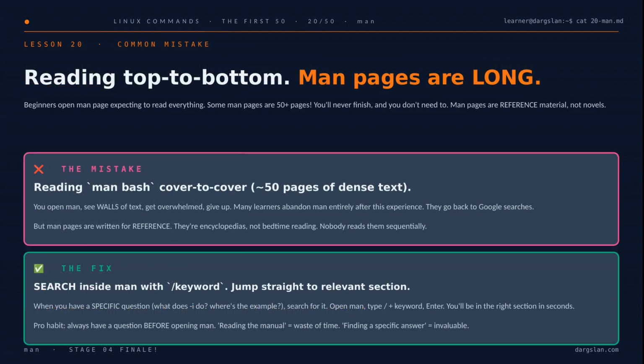Now here's the mistake almost every beginner makes. They open a man page expecting to read it like a book. Don't. Man bash alone is 50 pages of dense text. You'll drown. Man pages are encyclopedias, not novels. The fix? Always show up with a question first, then search inside with /keyword. Reading the manual wastes hours. Finding a specific answer takes seconds.